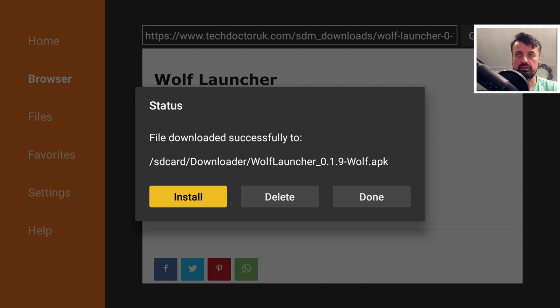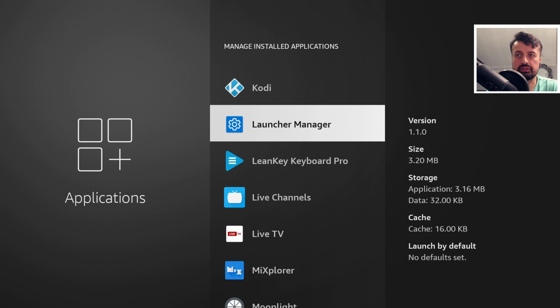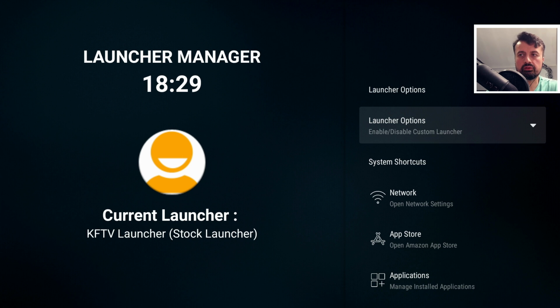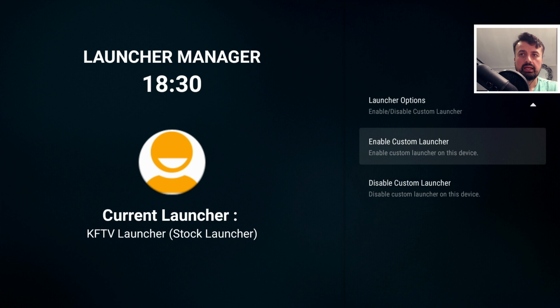Let's now press the home key. And here we can just confirm that Launcher Manager is running version 1.10. So we can confirm this is the latest version. Let's now open that up. Here it is. So on the left, we can see that the current launcher is the KFTV launcher, which is the stock Amazon launcher. Now when you want to enable your custom launcher, you can click up here and select the option Enable Custom Launcher.